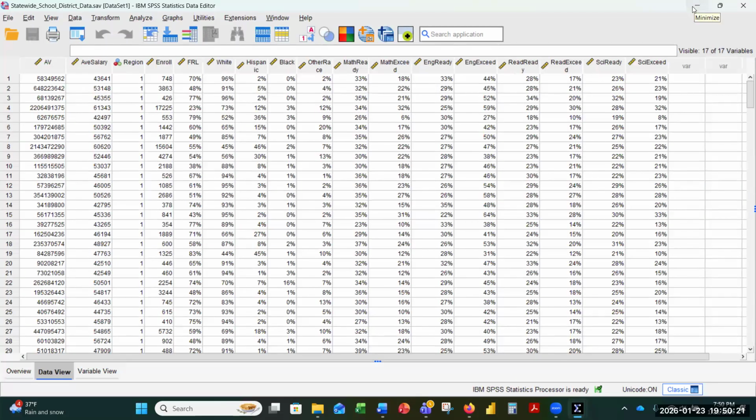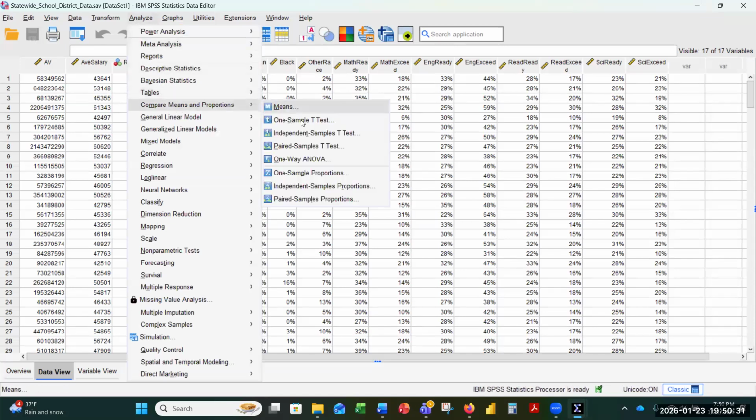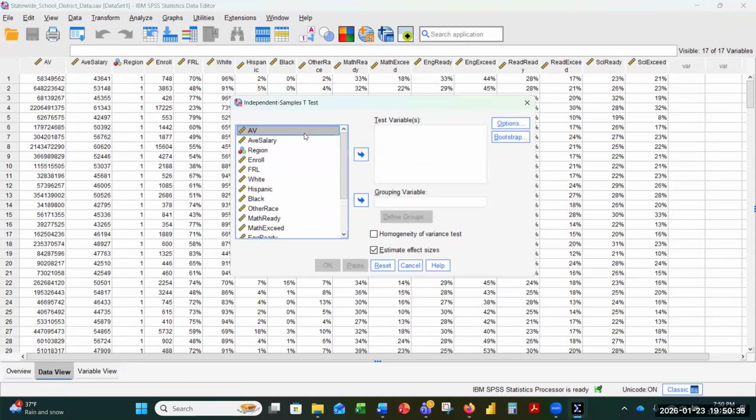Next, I will check for the homogeneity of variance, which can be done as I analyze the data. Click on Analyze, Compare Means and Proportions, and Independent Samples t-test. Highlight Enroll, click on the arrow to move it to the test variable box. Highlight Region, click on the arrow to move it to the grouping variable.